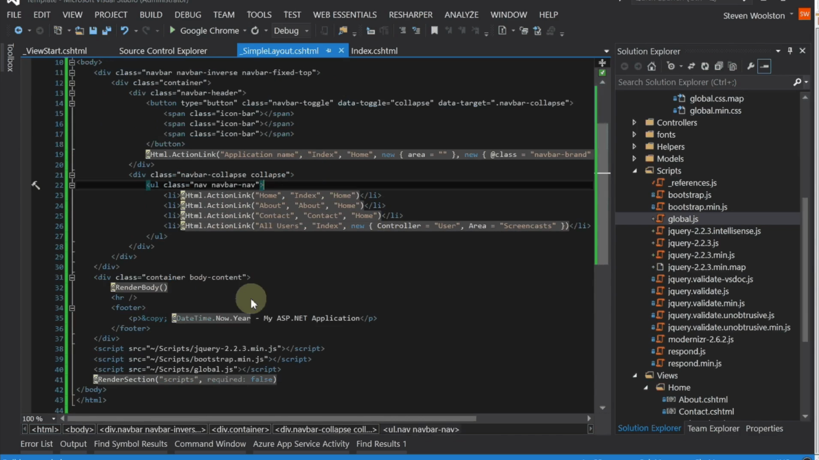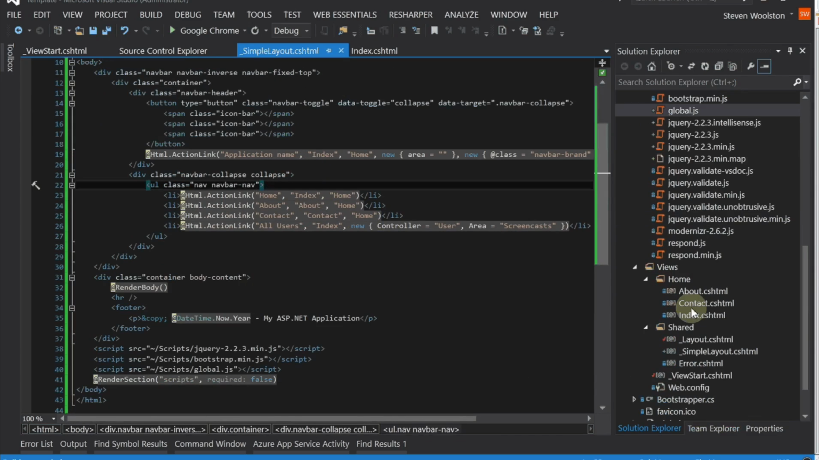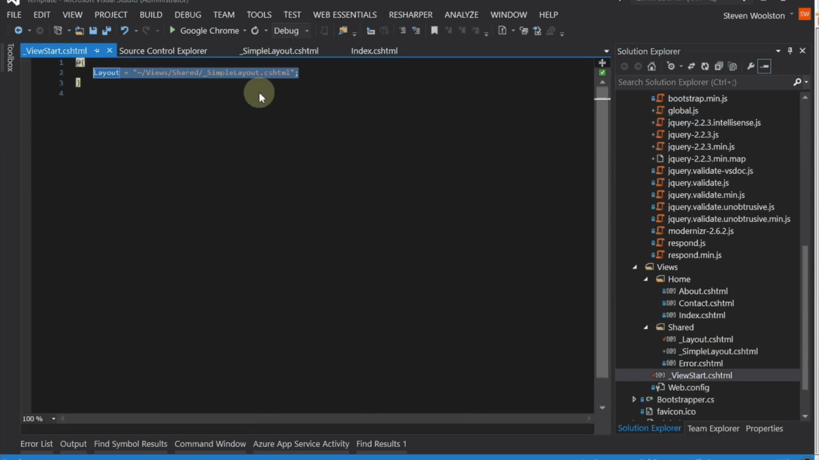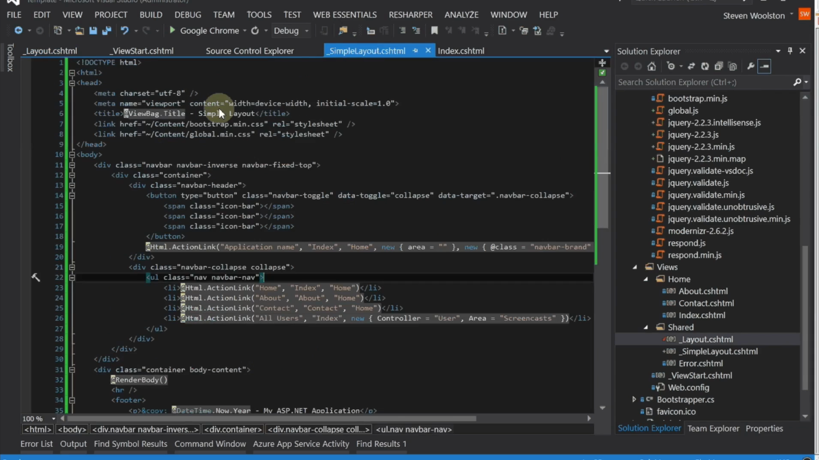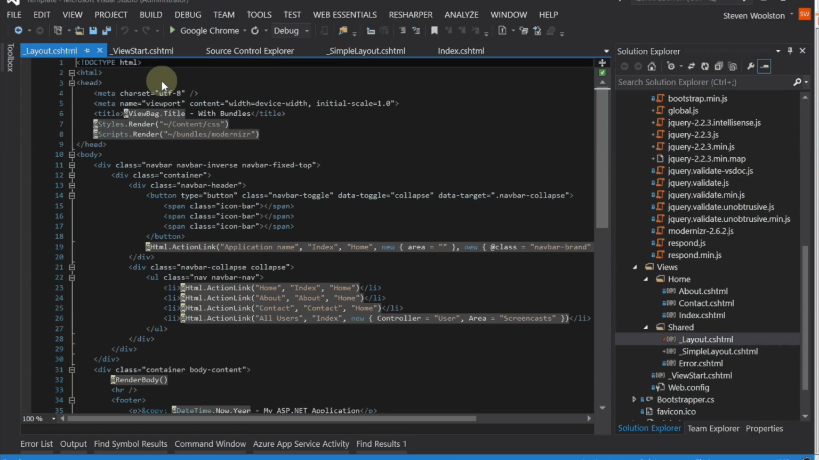So what we will do is I will jump out of here and I'll flick this back to our normal layout page. So now what I'll do is I will go over to this layout page. Now you can see there's not very many differences here, if I flick backwards and forwards between the two. So our layout page, again, we've got a doc type, we've got a head, we're opening and closing our head tags.